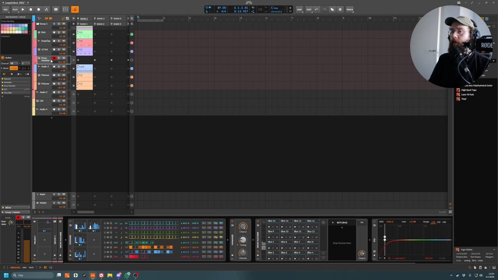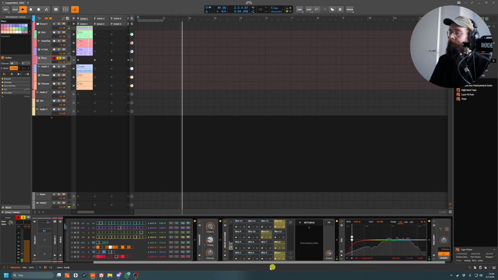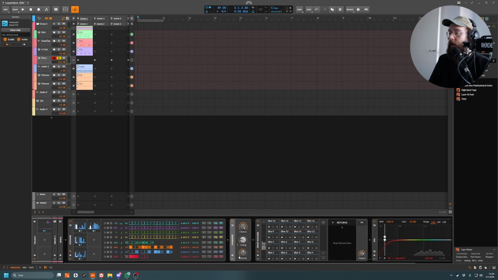Next up, a drum machine. Actually, it should be named Perks, because that's what it is. Sounds like this. We have another Humanize here.